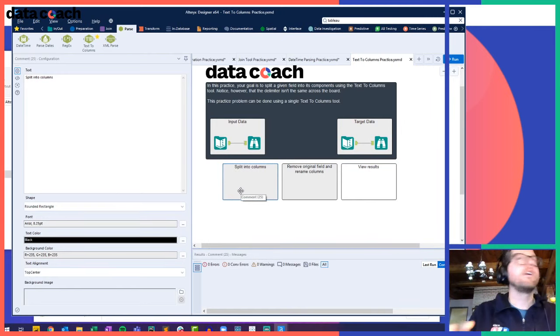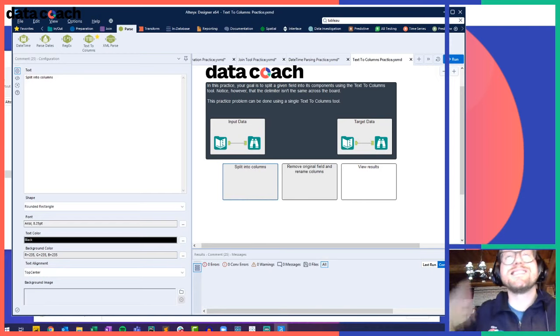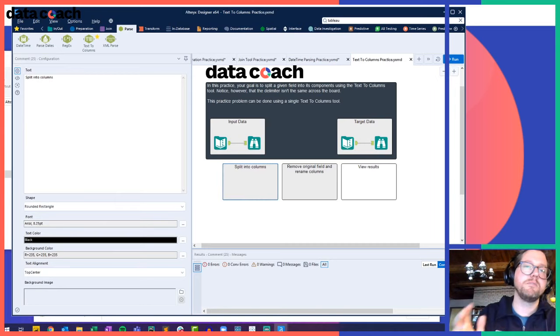But I will zoom in here and we'll check out what we have going on. So what's our ask in this one? As we know in Excel, we have to delimit our data a lot. We have to separate a lot of times one column into multiple. And in this practice, our goal is to split a given field into components using the text to columns tool. Notice, however, that the delimiter isn't the same across the board. So we might run into that in real life too, right? You might have some stuff that might be a space that's delimiting certain data, or you might have something that's like a comma or a slash or a dash or something like that.